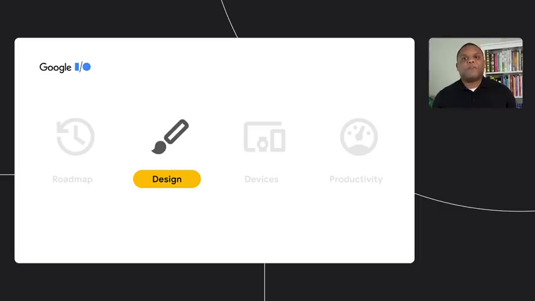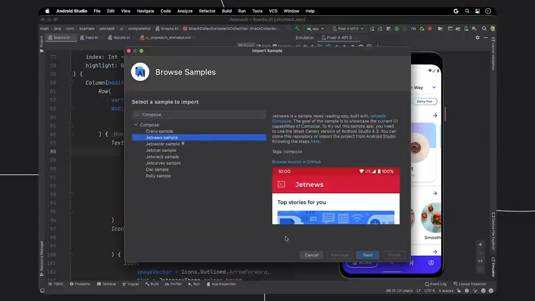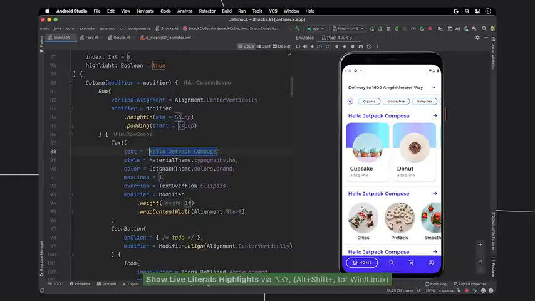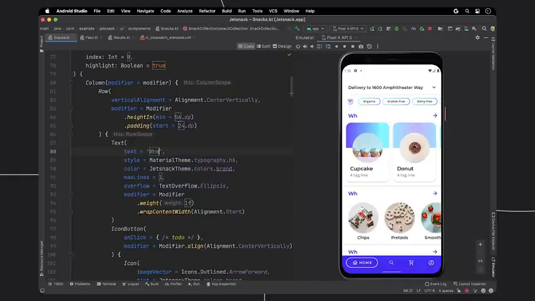For this section, I will first give a quick demo of some of the features in this area. You can grab the samples that I'm going over today via the Samples browser. First, I will show you live literals with Jetpack Compose, which allows you to edit the literals in your app in near real time. Note, as I am typing in my source code editor, the running app automatically is reflecting the changes that I'm making in the UI.